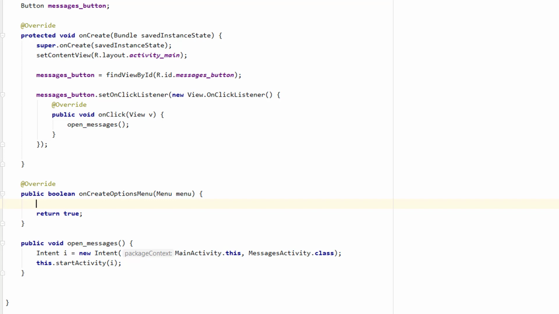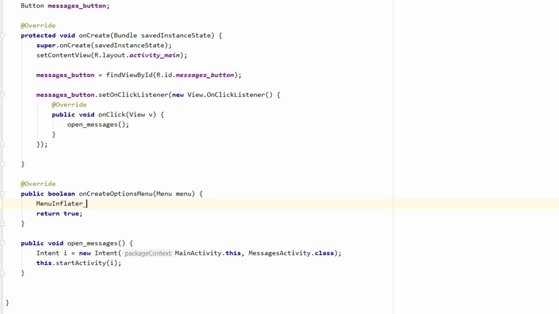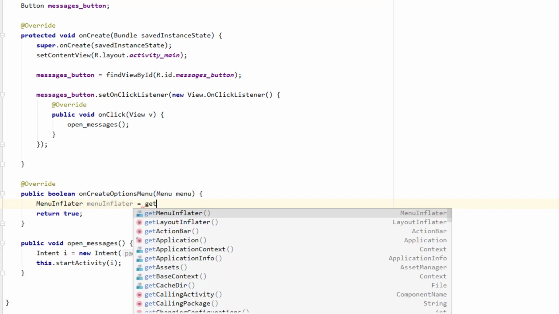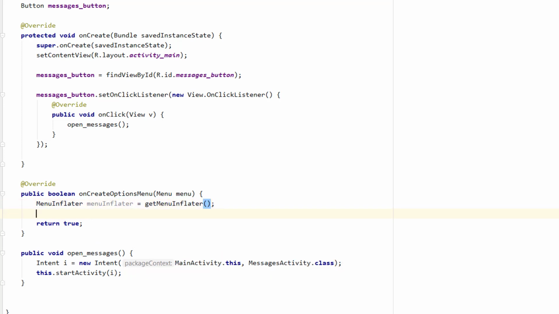Okay, so to do that, we shall need what we call a menu inflater. I'll just write it as menuInflater, or anything that you want as a name of variable, is equal to getMenuInflater. Okay, so after doing that, I'll now inflate our menu using this menu inflater. So I say menuInflater.inflate. So here I specify the menu resource that I want to inflate.